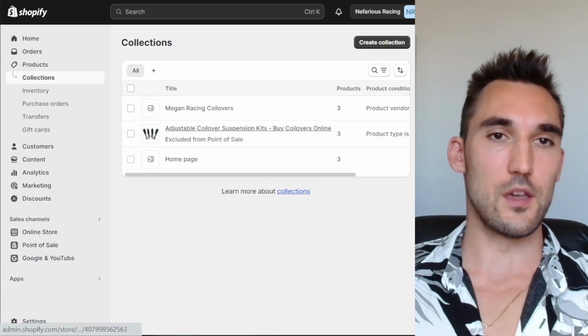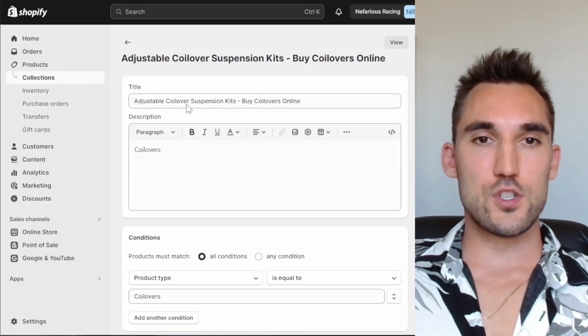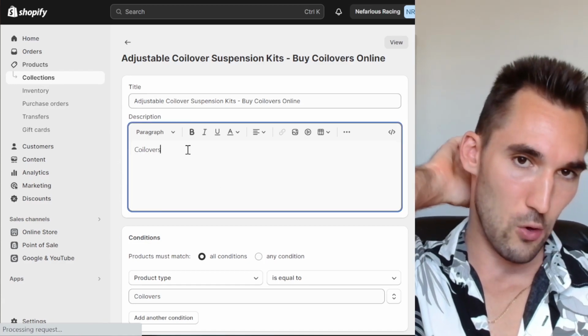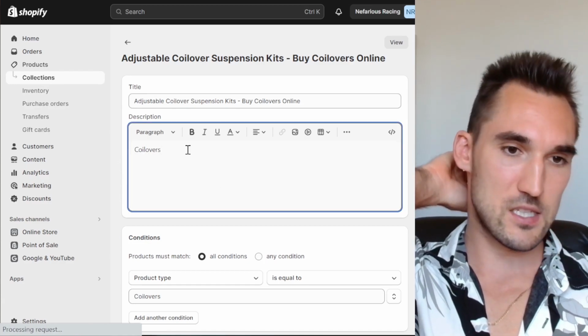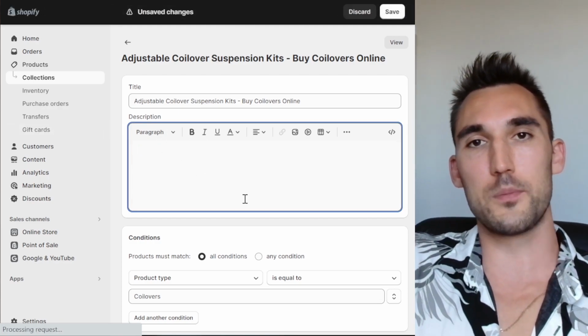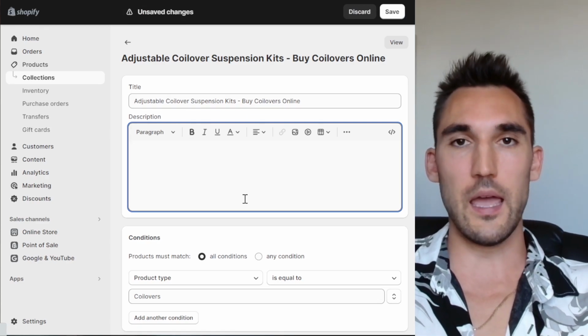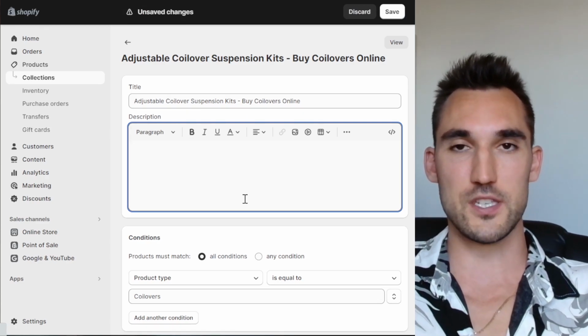We'll open up the coilovers page. So this is the main collection now. I'm linking from the main collection, which is coilovers. I'm going to link this down. So what you would have here is you would need to add some content to this page, obviously, if you're trying to optimize this page. Now, what you would want to do is add the relevant content, and I'm going to make another video on that as well. So stay tuned for that one.